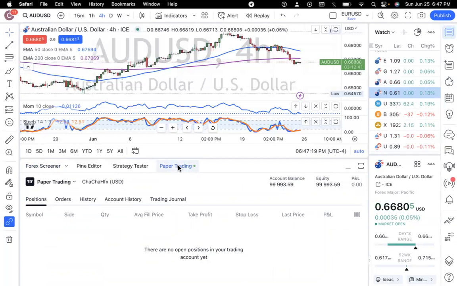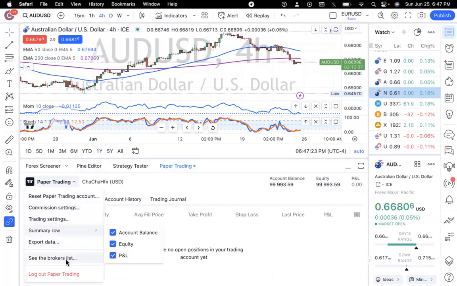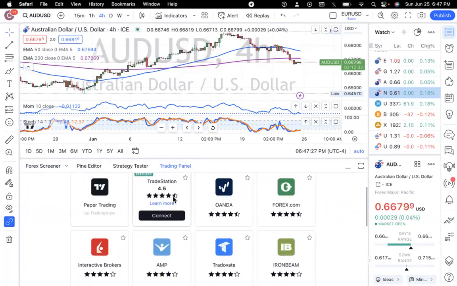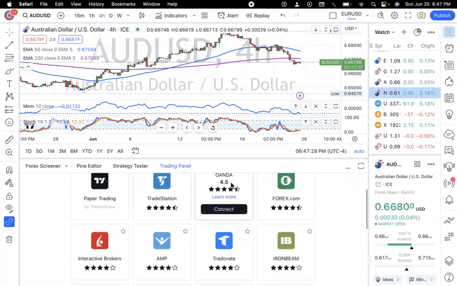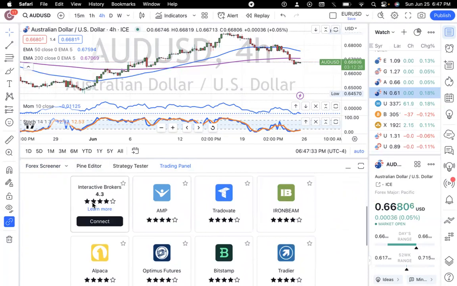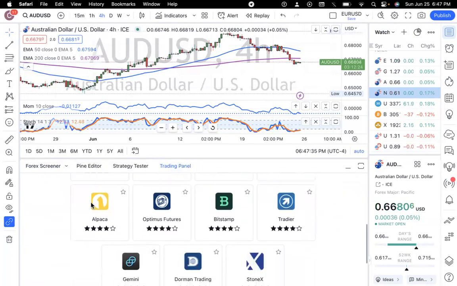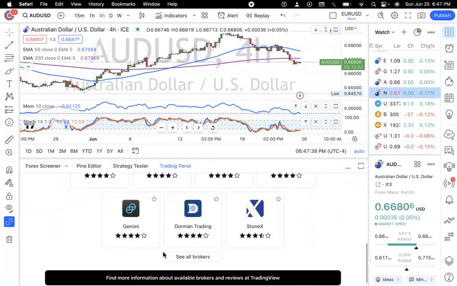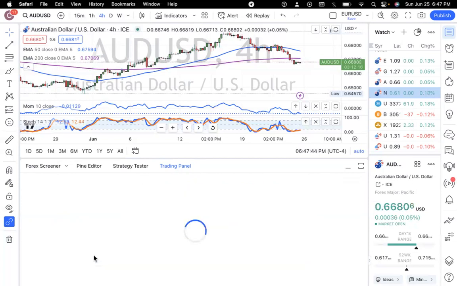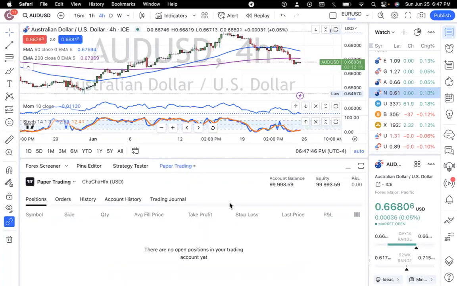But even if you just want to practice with this, they have different brokers here. I would click see broker lists. So they have paper trading, which is powered by TradingView, TradeStation, Oanda, which is a really good one, Forex.com, which is a really good one, Interactive Brokers. All of these are pretty much the most popular brokers that you can trade with. And then you can click see all brokers, but I just click paper trading because it's sponsored by TradingView, so it's just for practice. So when you click that, this is what'll come up.